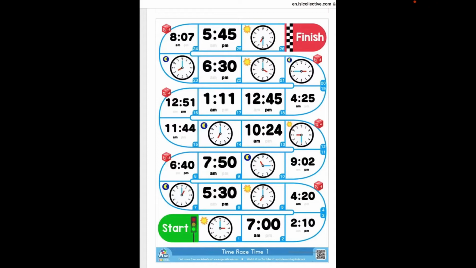So let's jump right into game number 1, the time game. This is a fun way to review time with your students. All you need is a die and some markers. If you don't have markers, you can use erasers instead. The students can do rock, scissors, paper to decide who goes first. I have another video showing how to play that, so please check that one out.